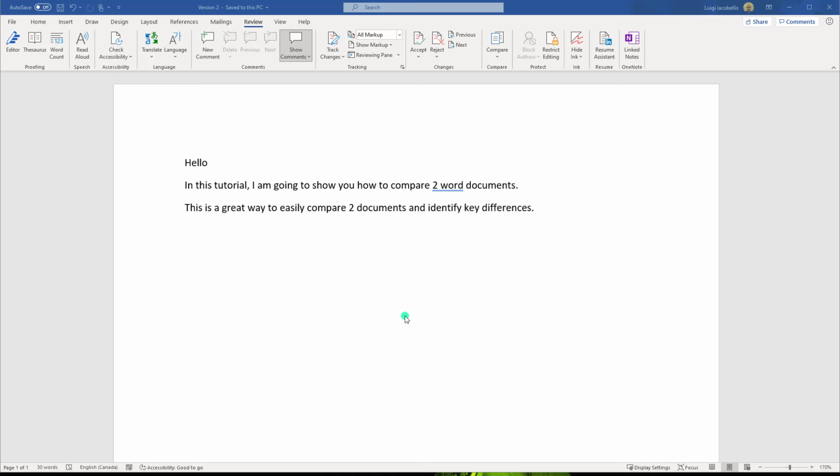Now, to compare two documents, what you want to do is open your Microsoft Word, and it could be either a new document or one of the documents. And then you want to click on the Review ribbon at the top of the Microsoft Word interface. Next, you want to go ahead and click on the Compare button. And then you want to go ahead and click on Compare again.